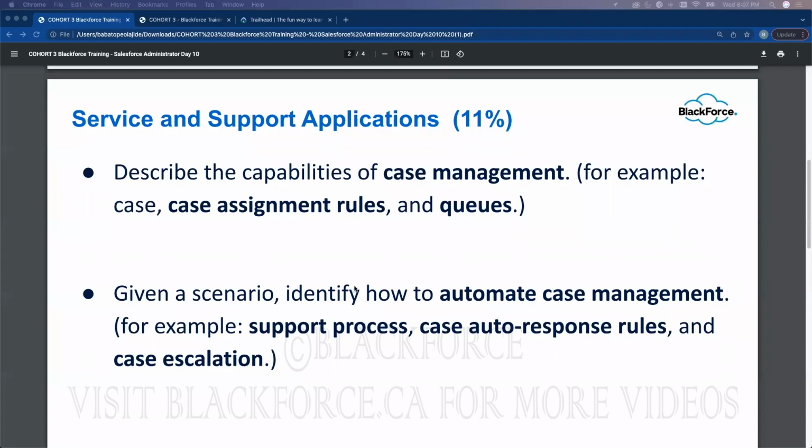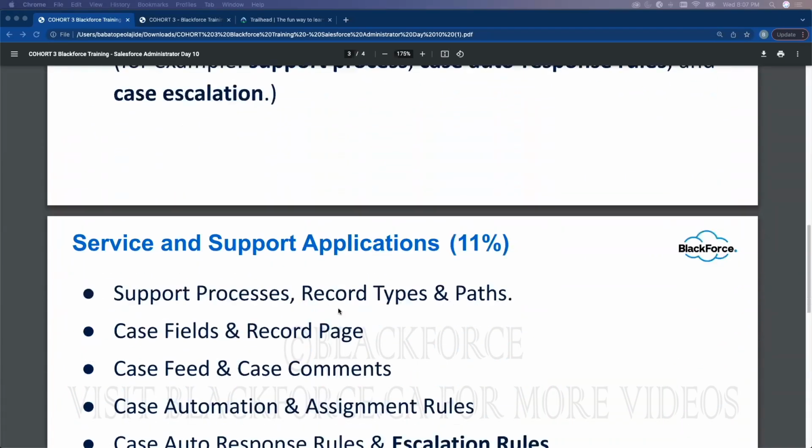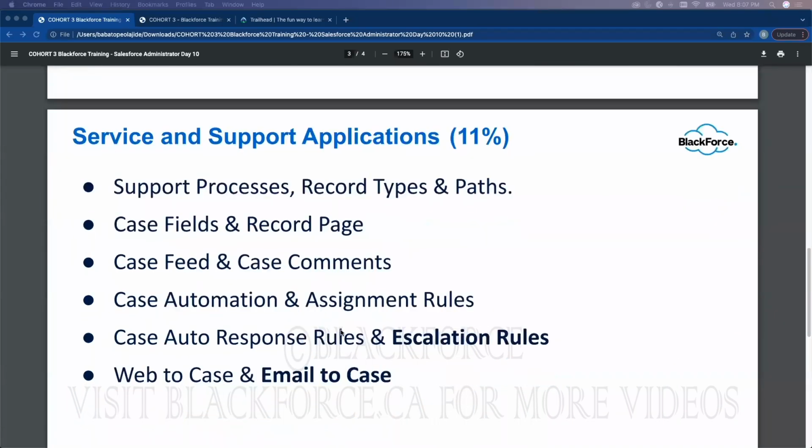And today we're going to continue with our service and support application by looking into case escalation, and we're going to be looking into email to case. This is what we haven't done yet, and we're going to be looking at that shortly.